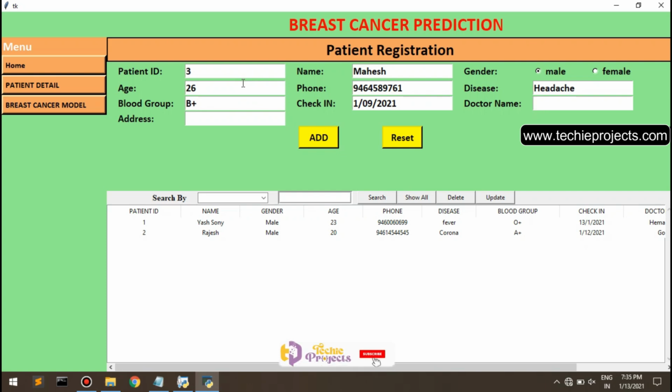Doctor name and address. Then click on the add button. Okay, so the data got stored in the database.